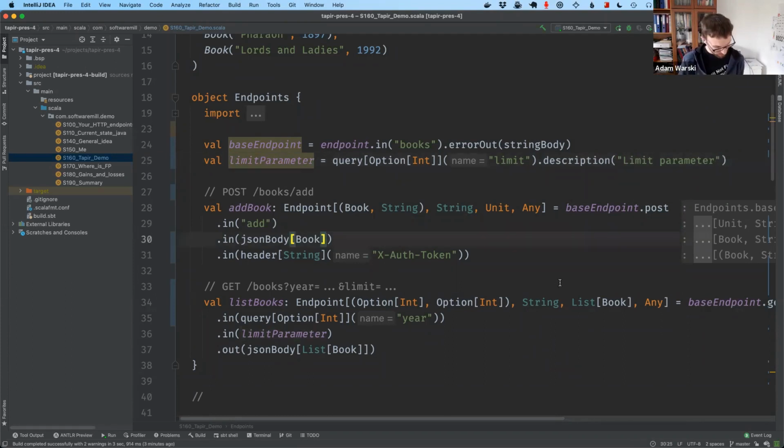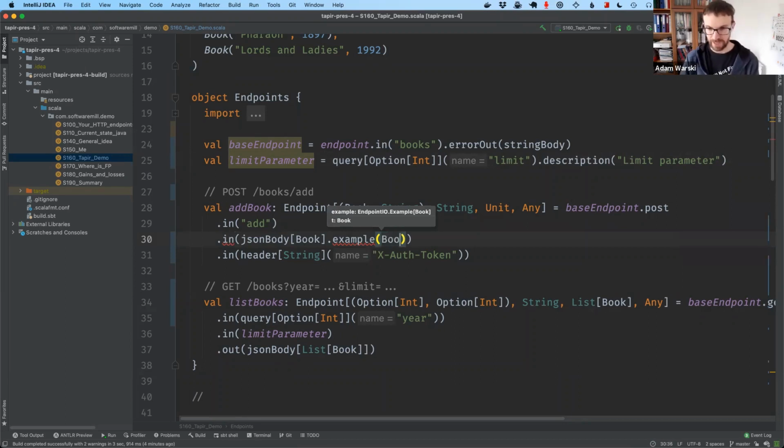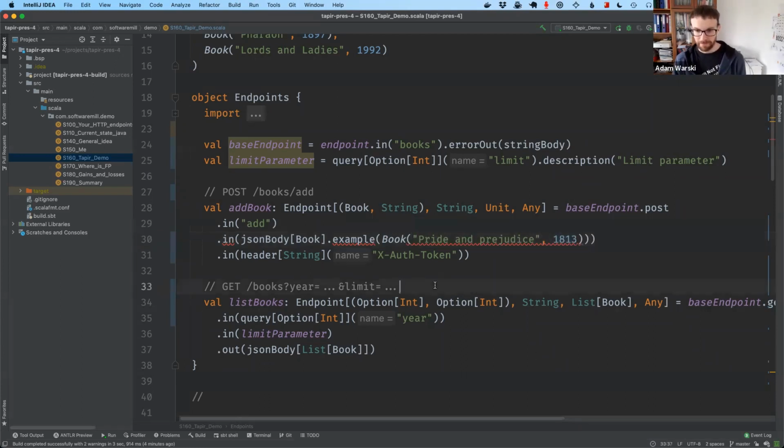And another thing that we can do is add some examples or some metadata to our endpoints. So for example, here we can provide an example book. An example, again, this is well typed. It requires a book instance. So we say that as an example book, we will use Pride and Prejudice, and it was published in year, everybody knows that, 1813. Okay, so we've got our example. We can describe our description. The token is secret. So you can add some metadata over here.